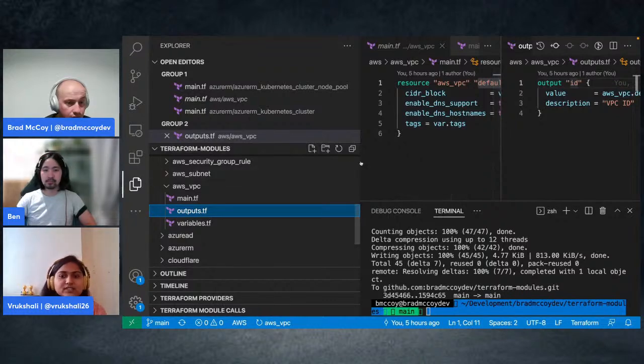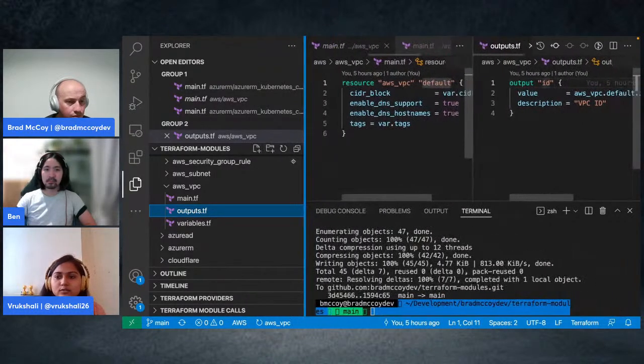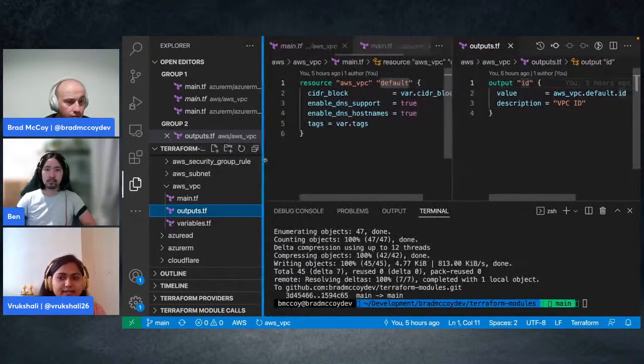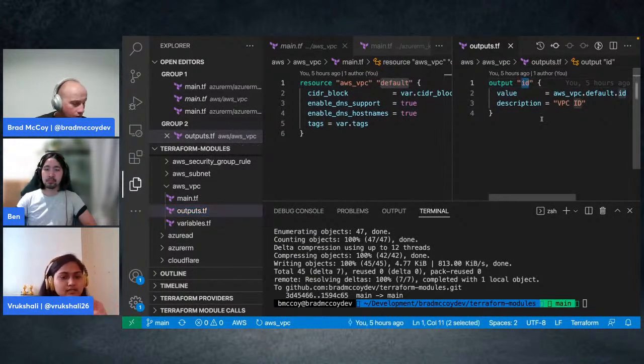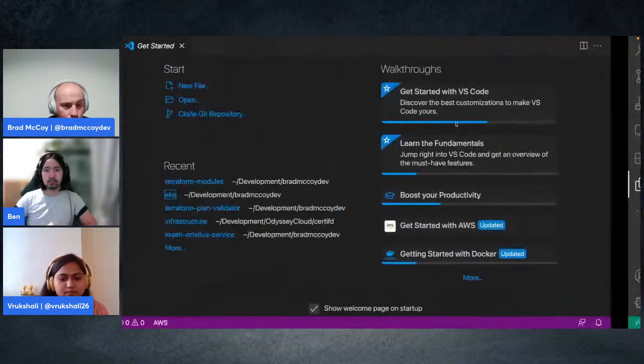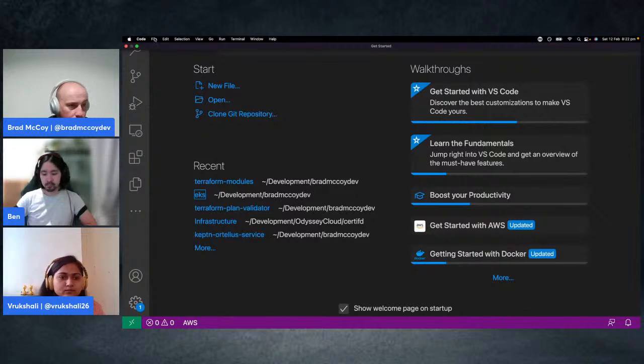Yes, I have one question. You have taken the output ID, right? The VPC ID. This output, suppose I want to use it in a subnet, like we give the ID of the VPC in the subnet while creating it. How can we use it there? Sure, yep, good question. So let me just get rid of this.